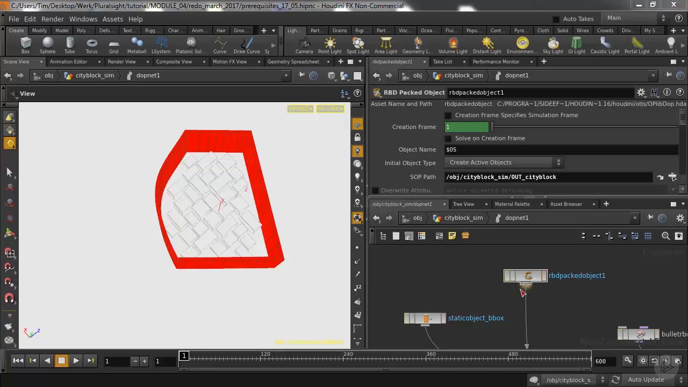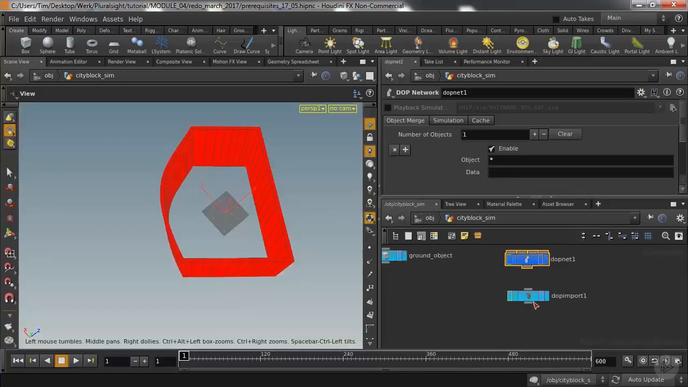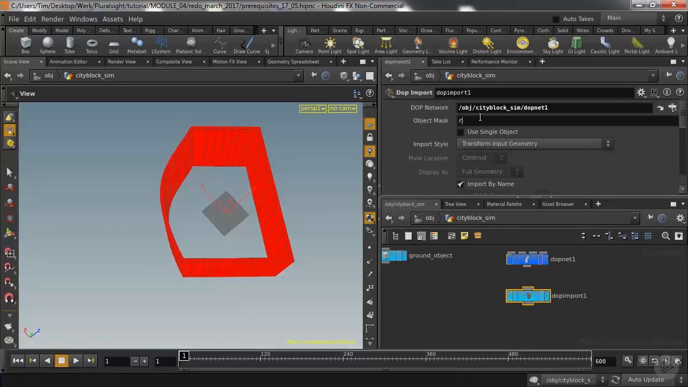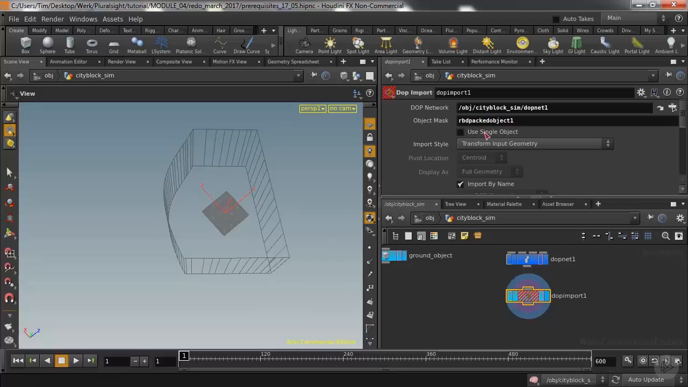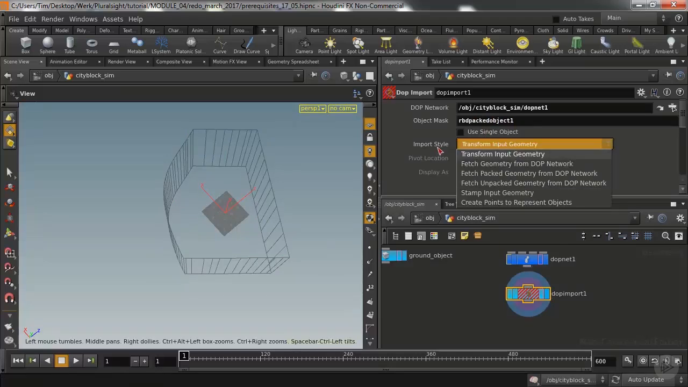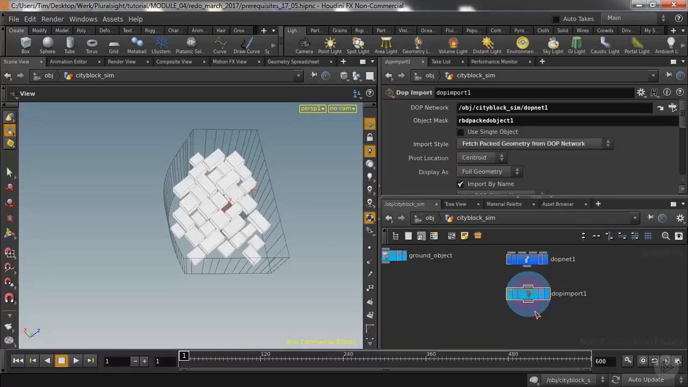Let's jump back up. And then in the DOP import, we now know what to call this. The object mask is going to be RBD packed object 1. And now if we visualize that, we should see our buildings there. It's erroring out. We have to set import style to fetch packed geometry from DOP network because that's what it is. This also allows us to see more clearly if we simulate what happens.